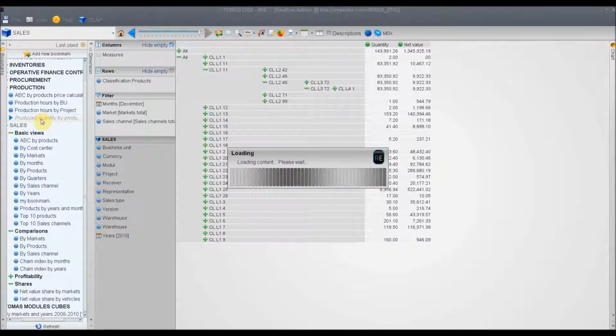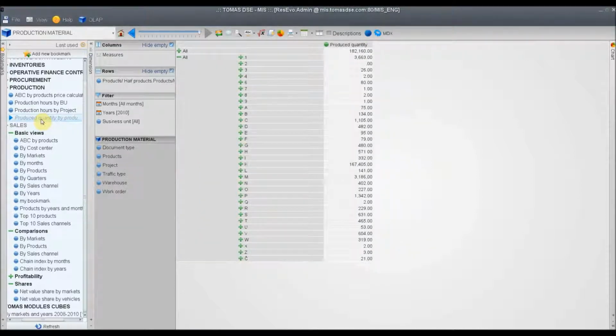Now, if we move under production and produce quantity by products, we can also see that in the production cube we have different dimensions. You can see that in rows, columns, filters, and production materials. So you can filter by warehouse. You can rotate dimensions here from columns to rows and from filter.